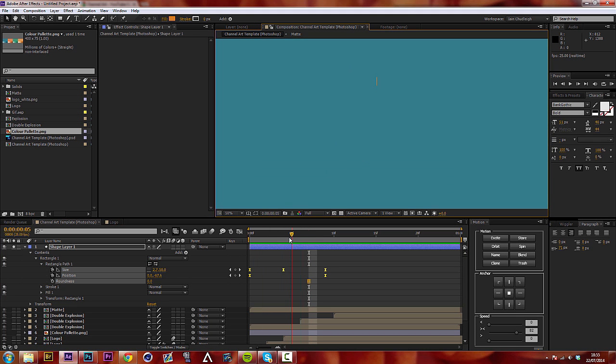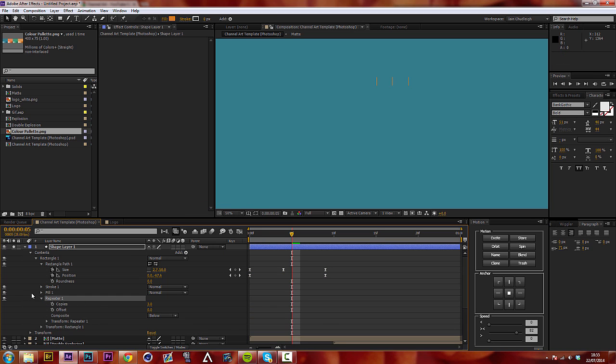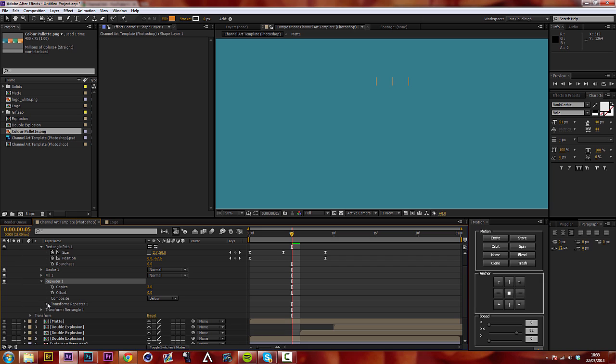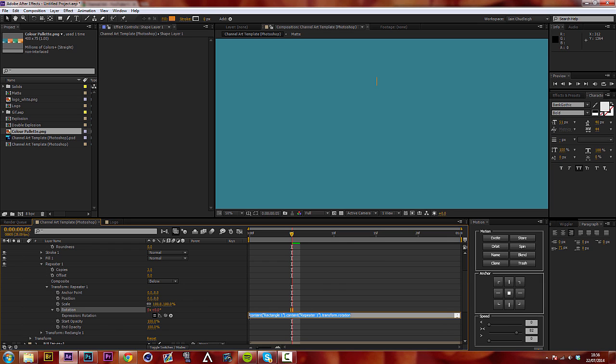So you can't see it very well, and there's only one of them, so we'll actually go to this Add tab, go to Repeater. In the Repeater, go to Transform, and we want to zero out the position. Then Alt-click on the rotation and type in 360 divided by, and then grab this little pick whip and go to Copies, and then just click off.